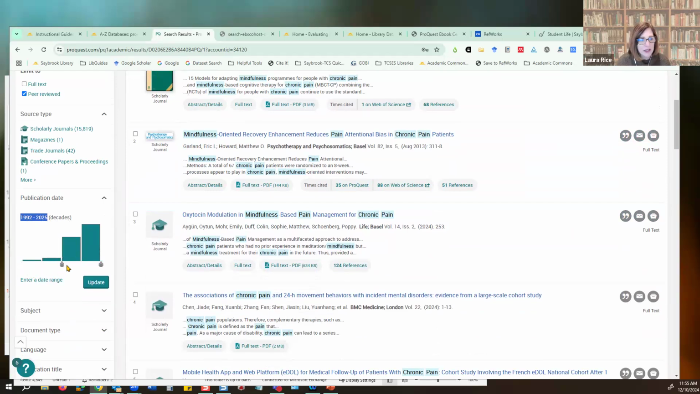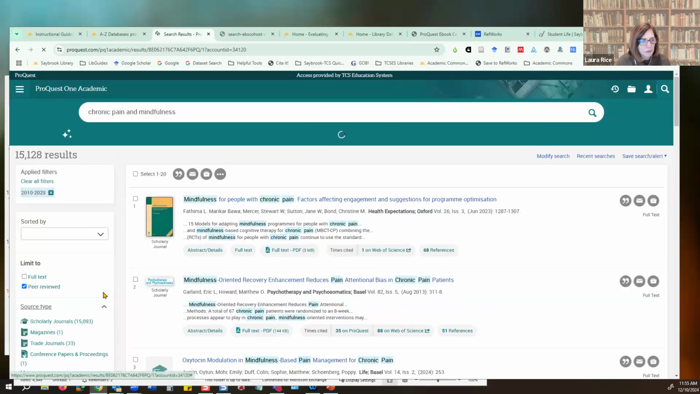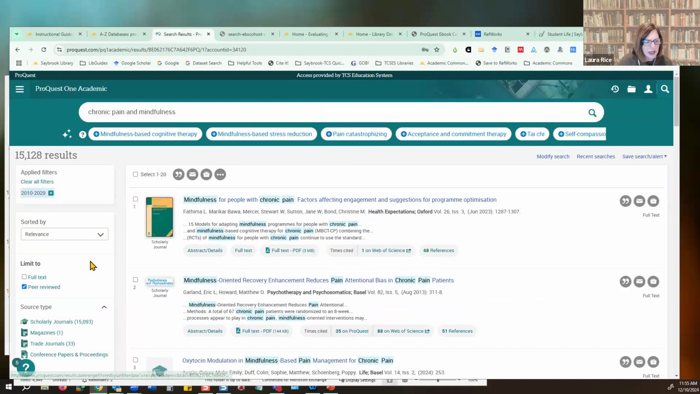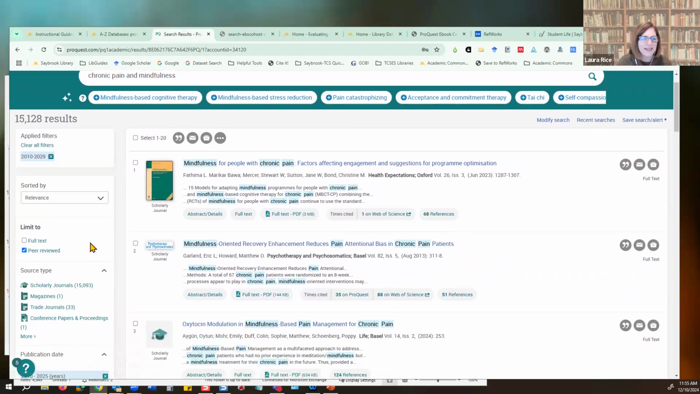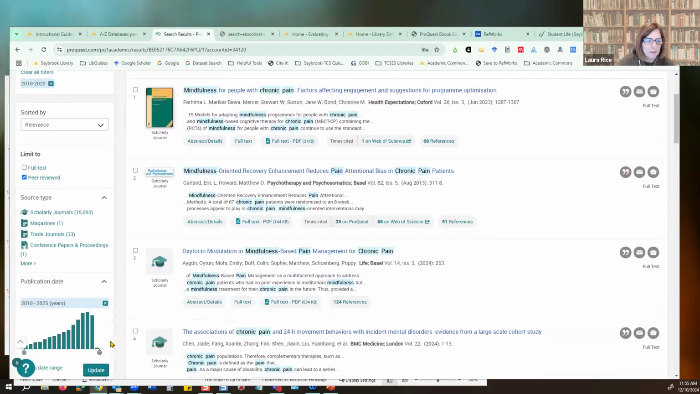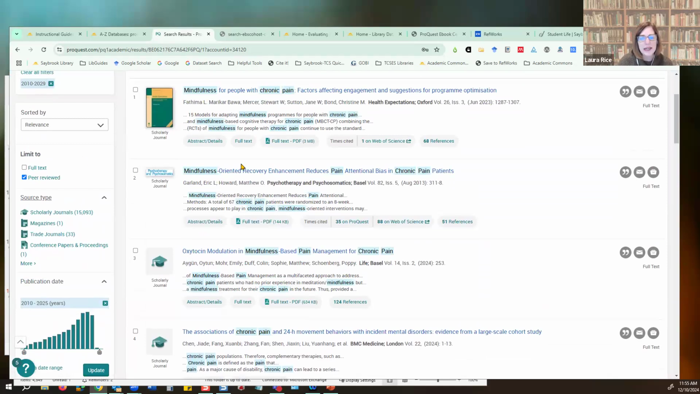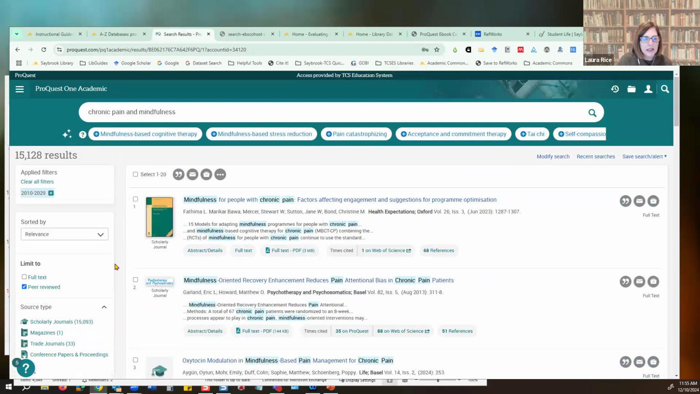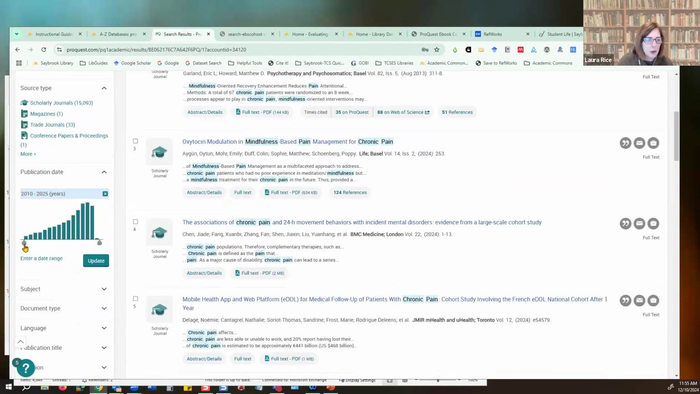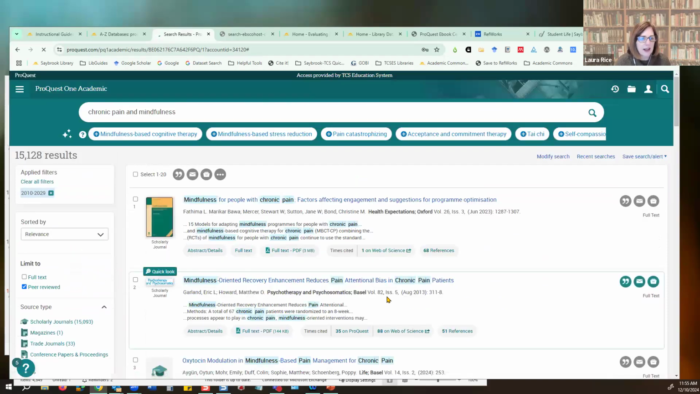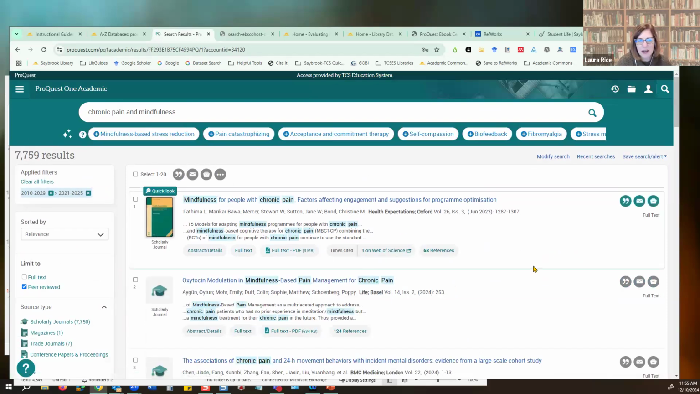I'm going to move my results up to, let's try 2010 to 2029. Some of these are pre-publications. It really should be 2025, but that might be a typo, it probably means 2019. There was probably an article that had an error in it. But even just bringing my results to the last however many years, you can enter your date range. Let's say 2021, update that. Okay, now I'm down to 7,000.